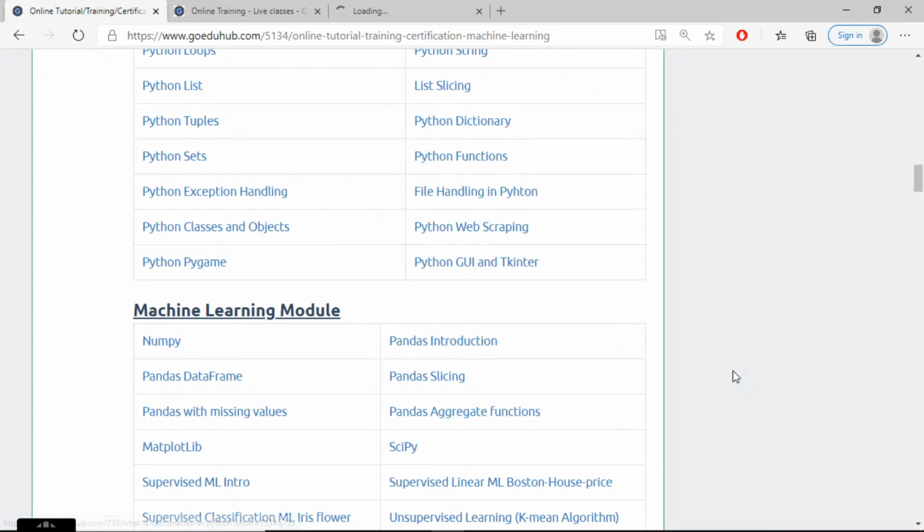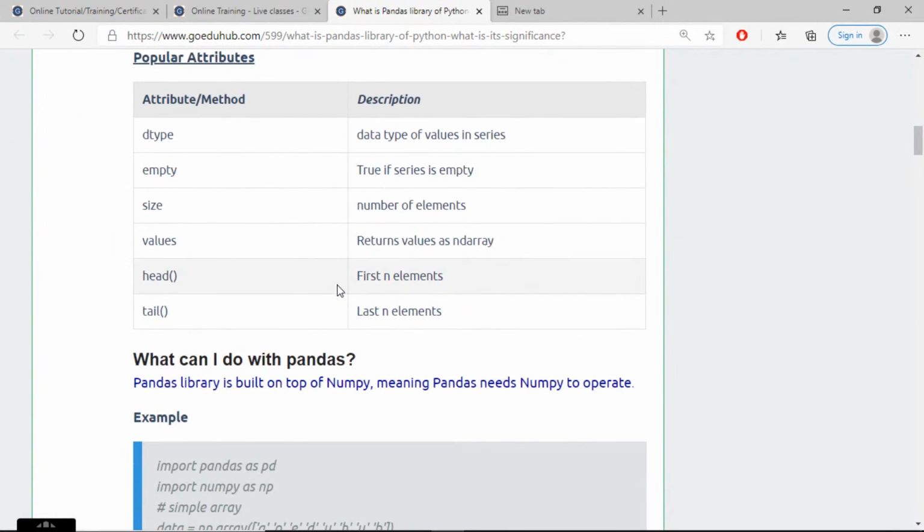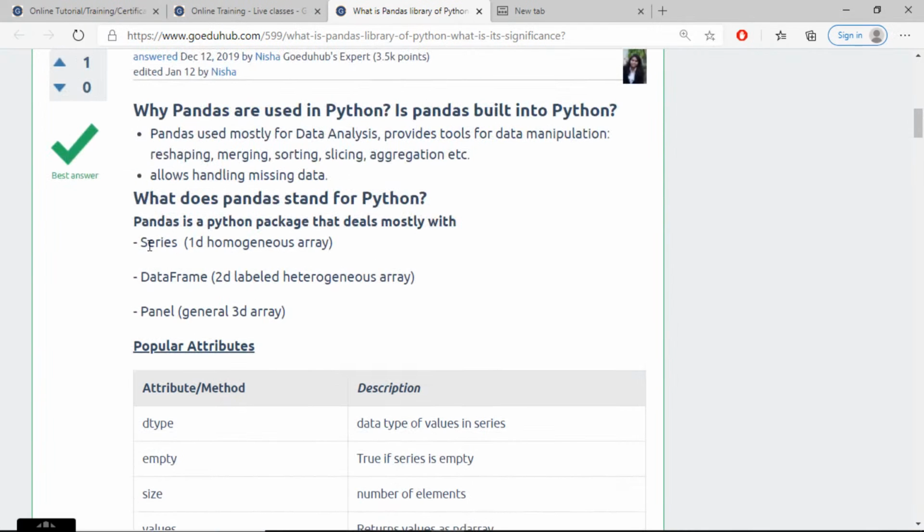So these kinds of operations we can do with Pandas. Today we are going to start with the implementation part of Pandas, like how we can create Pandas. As I already told you, there are three types of data structures in Pandas. One is the 1D homogeneous array, we call it series, and the 2D labeled heterogeneous array, we call it data frame, and the general 3D array we call panel. So basically Pandas is a library for data analysis.